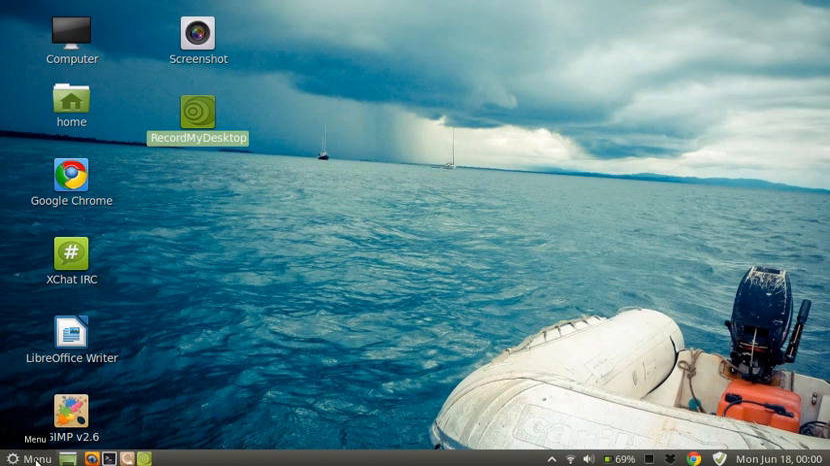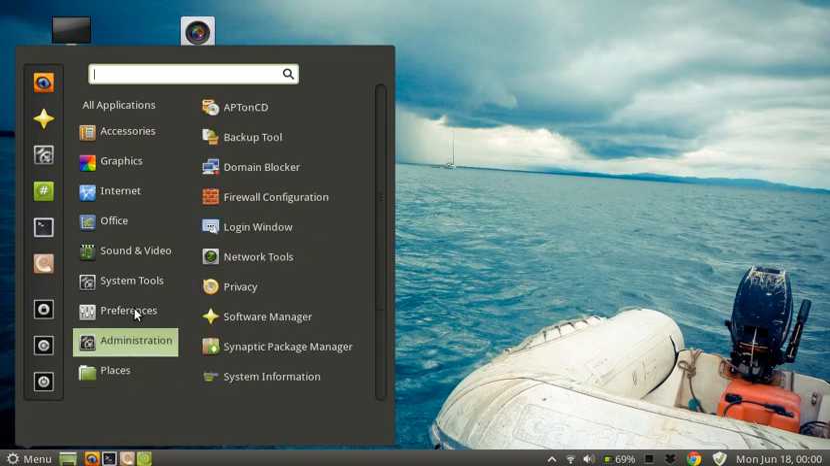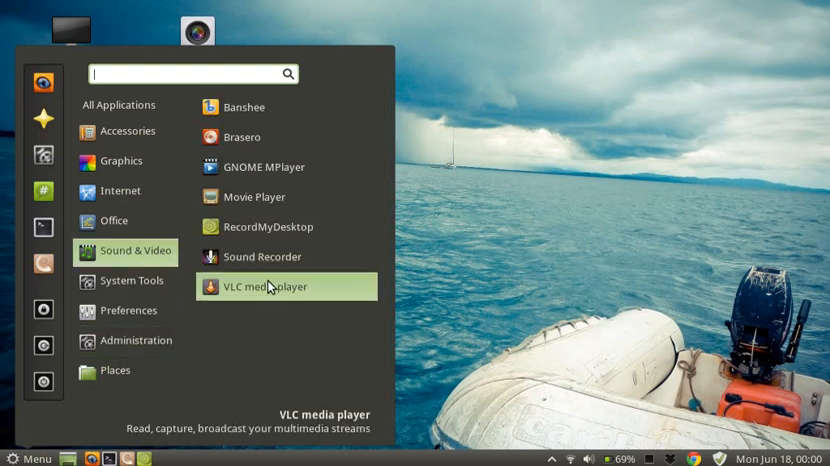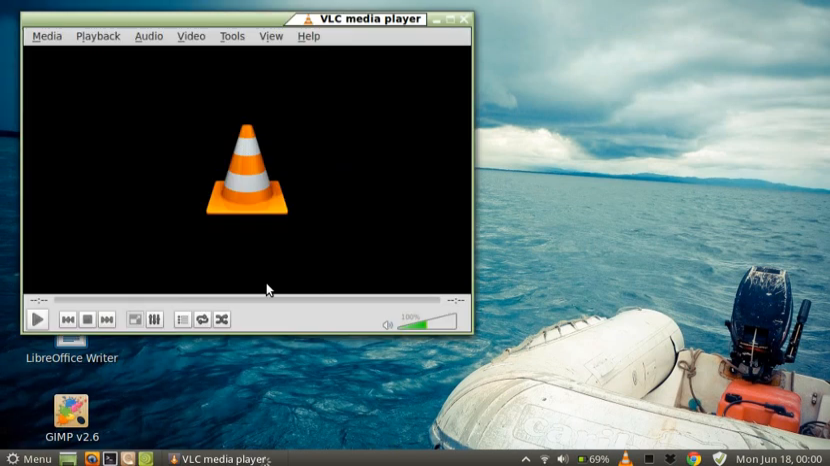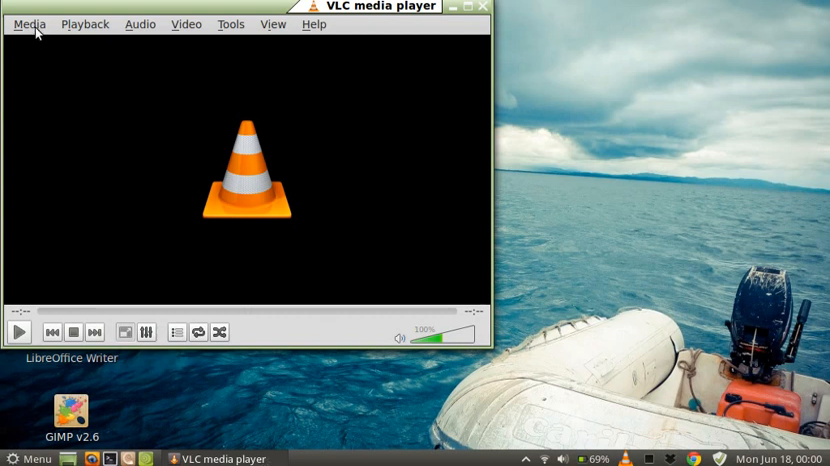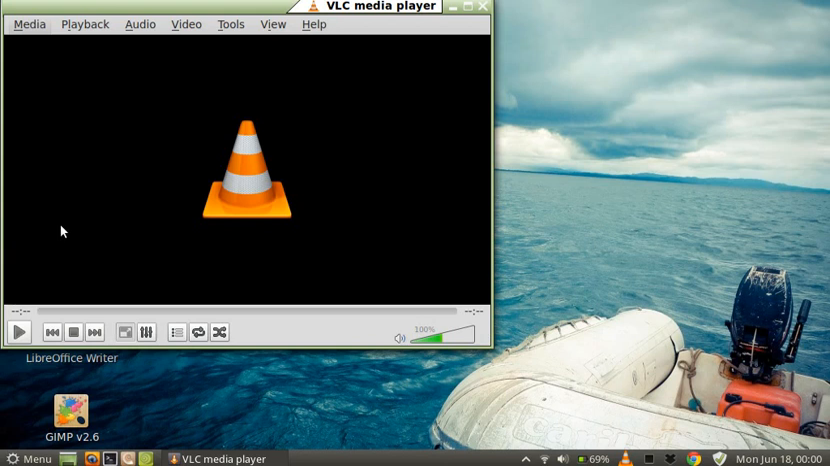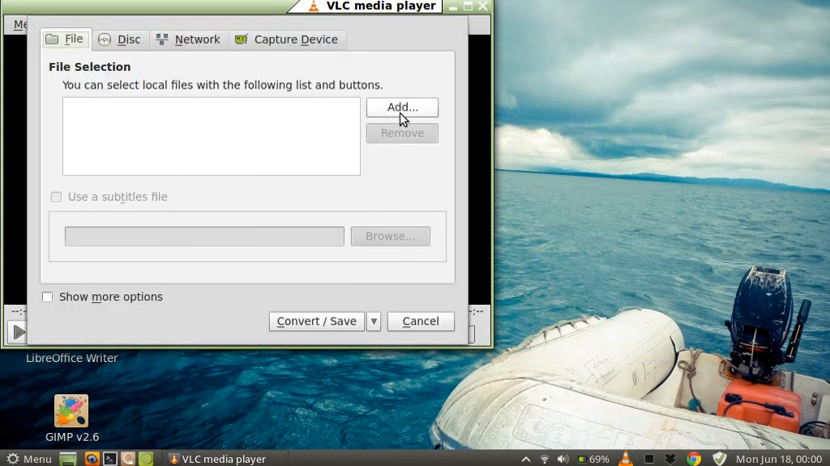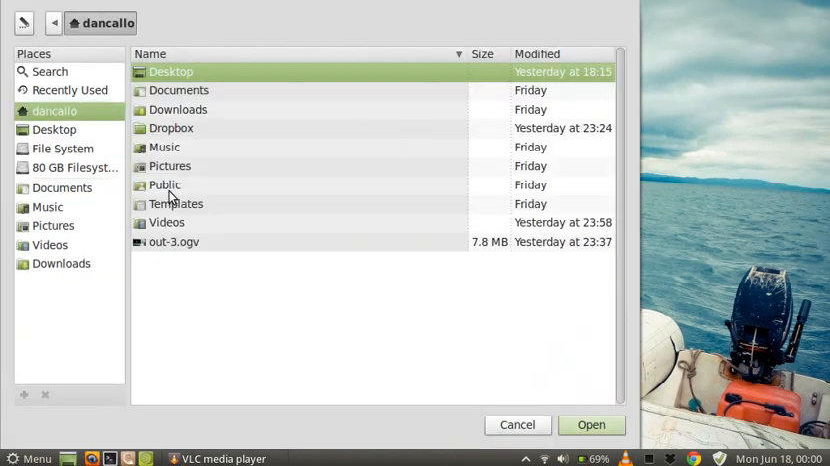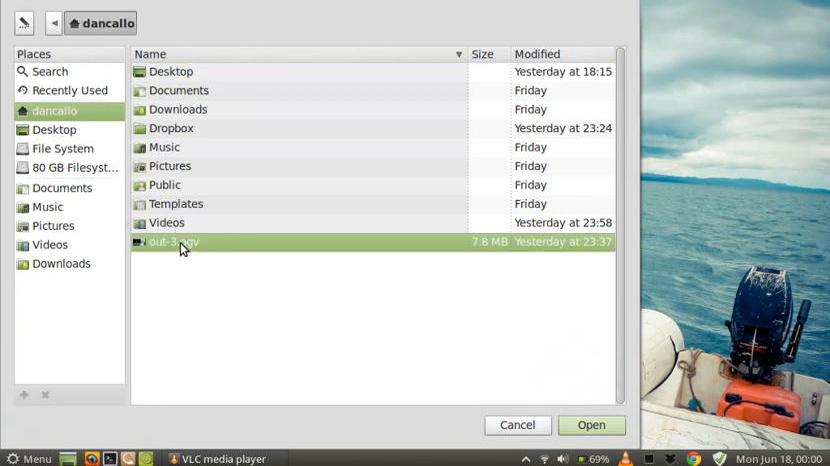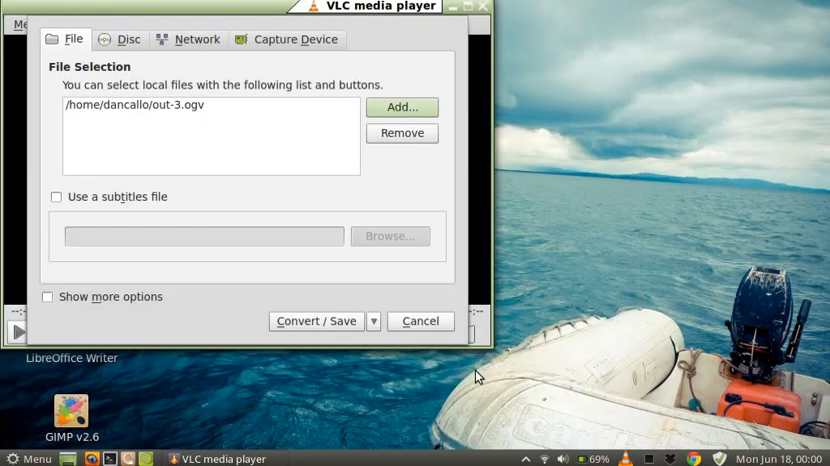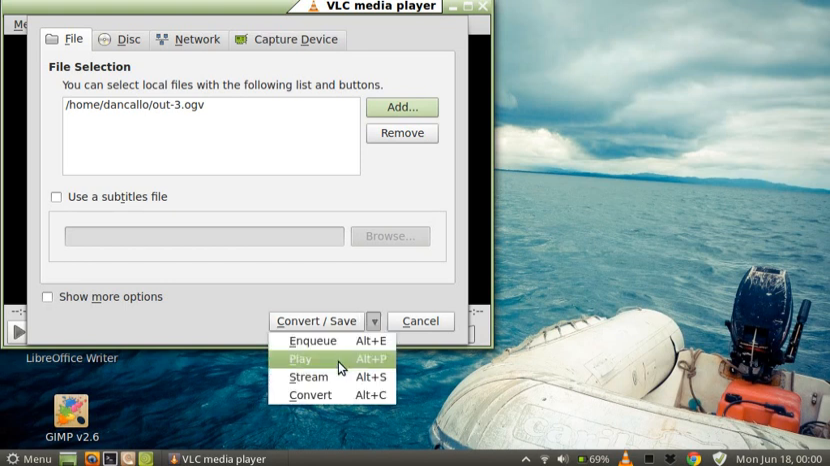If I click the menu button and go up to Sound and Video and open up that VLC Media Player, I'll go up and select Media and go down to Convert Save and go to the Add button, and let's find that file that I want to convert, which is out-3.ogv, and save it, and then go down to the down arrow and hit Convert.